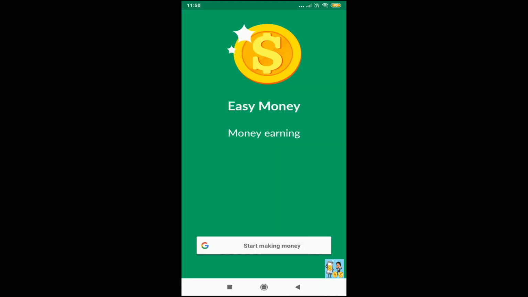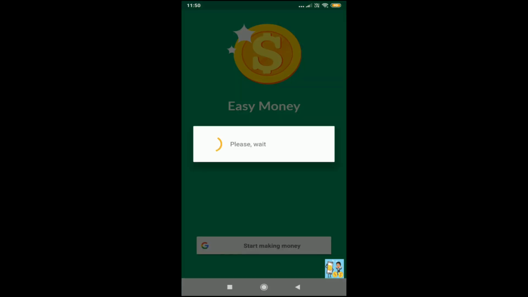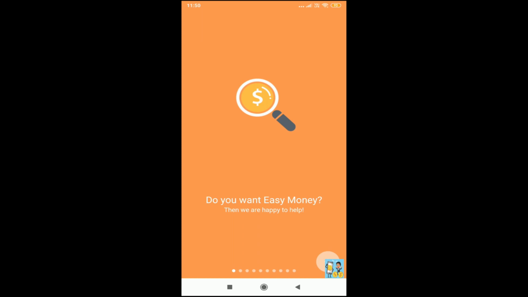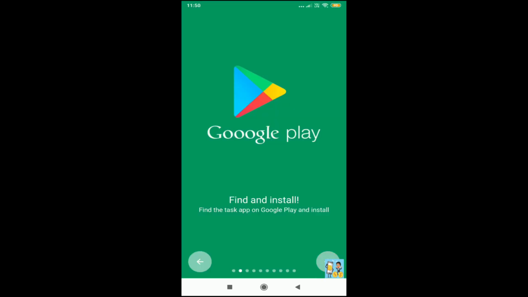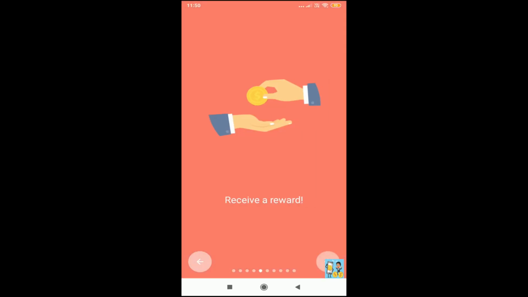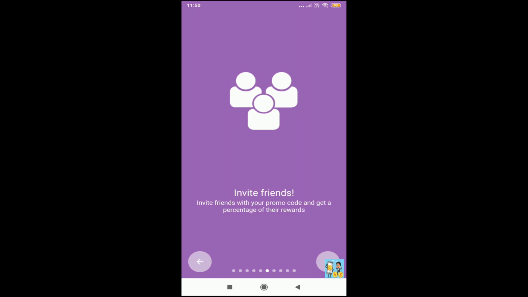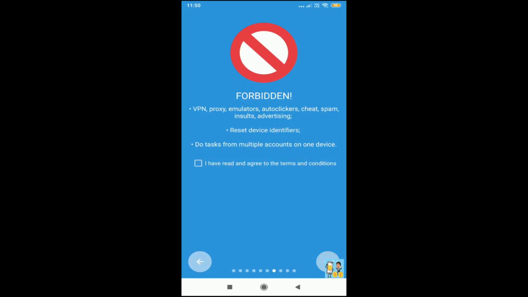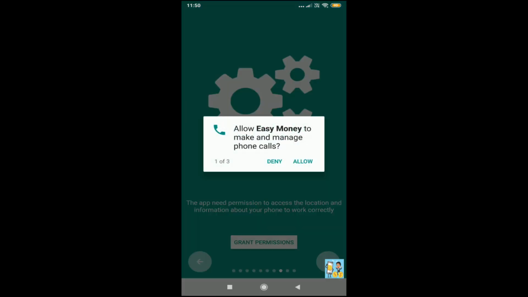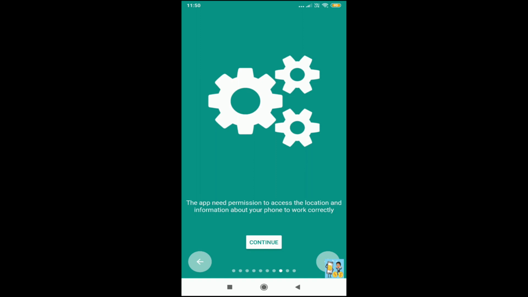So let's get started with the Easy Money app. You can sign up with your Gmail account, and once you sign up you will be moved into the app. Here you can see, do you want easy money? You can just start, find and install the app, open the app for 30 seconds, save the several days and receive your reward, invite friends, and you can accept this term for just give them permissions to access your location and information from your phone.